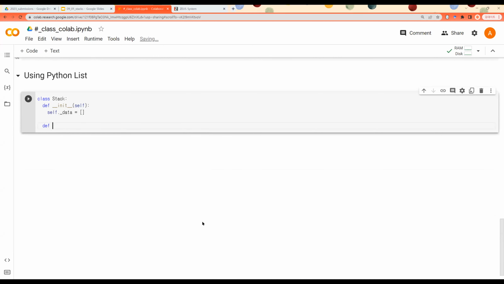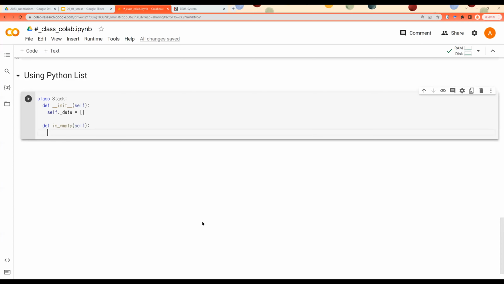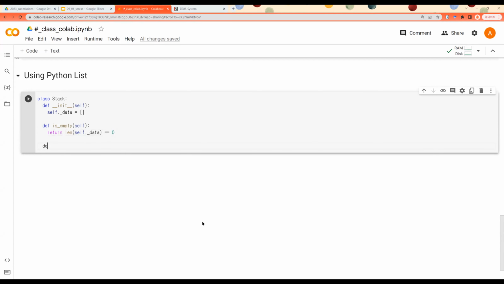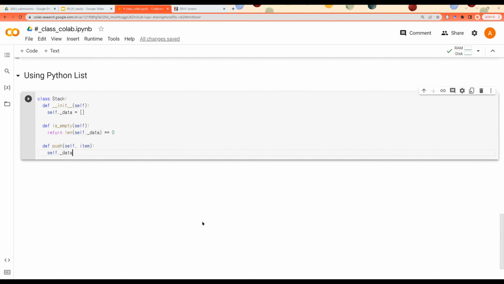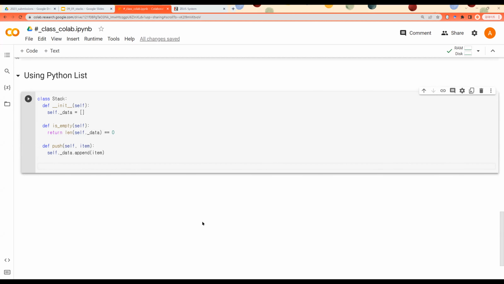And we are going to implement the isEmpty method. This is going to return whether we have some items inside our list. So if the length is 0, that means this stack is empty. And when we want to push some new items to this stack, that is quite easy. We just need to append this new item to our internal list. That's all we need to do.